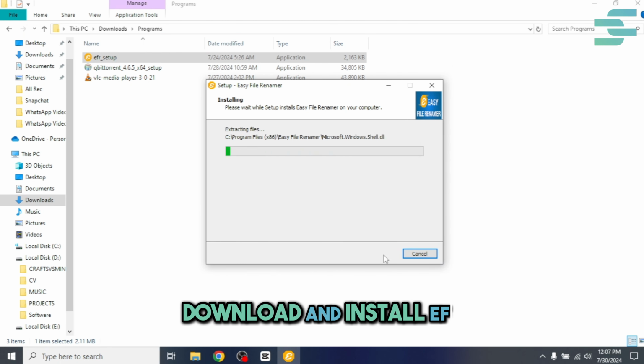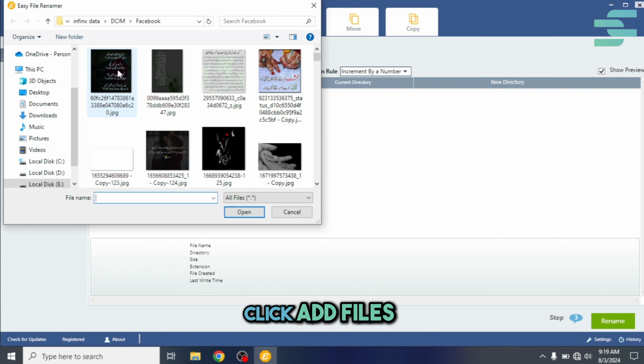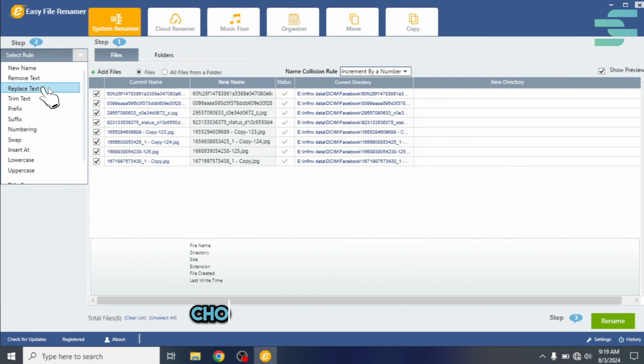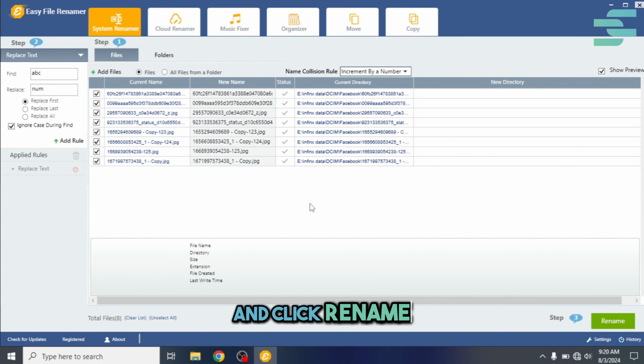Download and install EFR. Go to the System Renamer tab, click Add Files, and select your files. Choose the Replace rule, enter the old and new extensions, and click Rename.